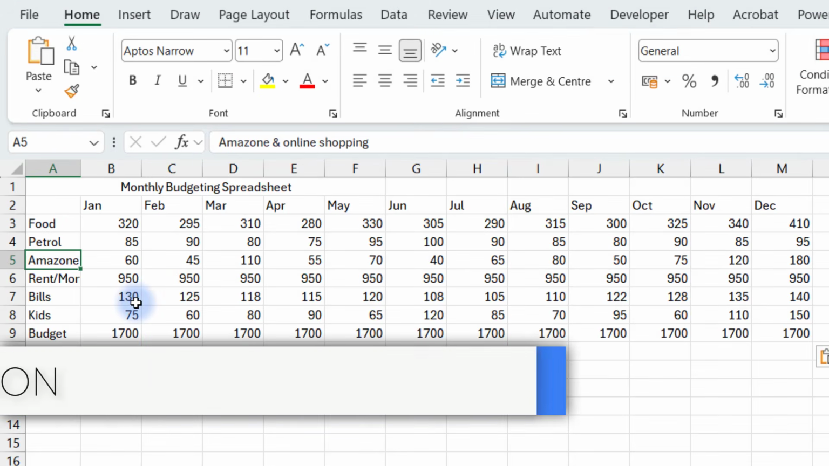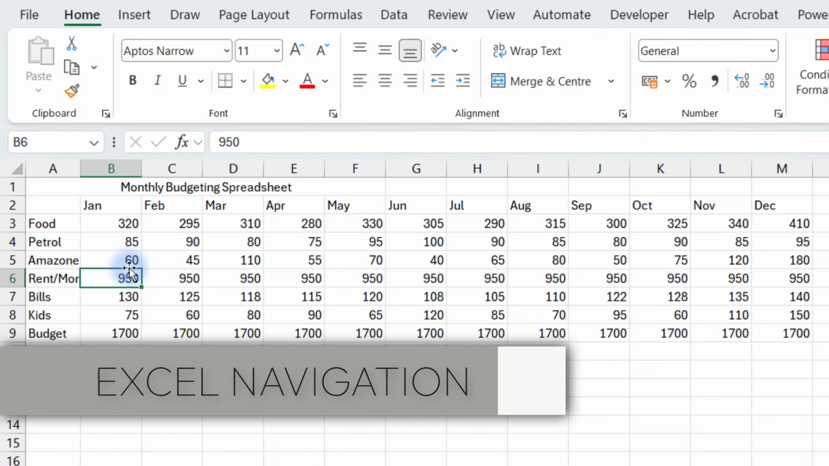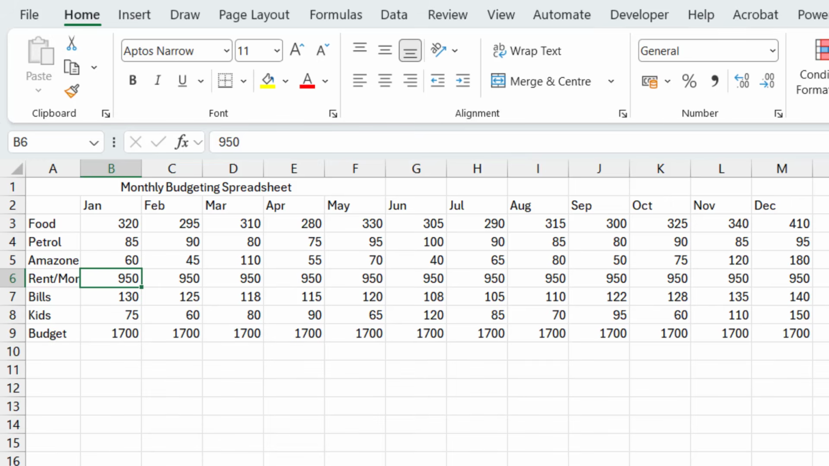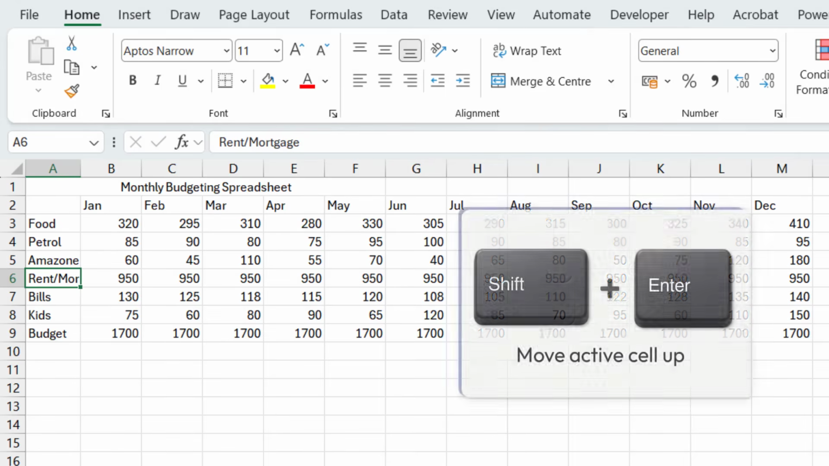So to summarize, tab moves the active cell to the right and enter moves the active cell down. We can also use the arrow keys to move left, right, up and down between cells. If we combine shift with these navigation keys, they work in the opposite direction. Shift tab moves the active cell to the left, while shift enter moves the active cell up instead of down.